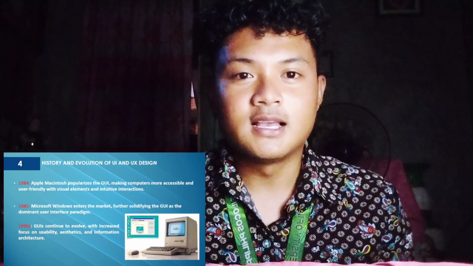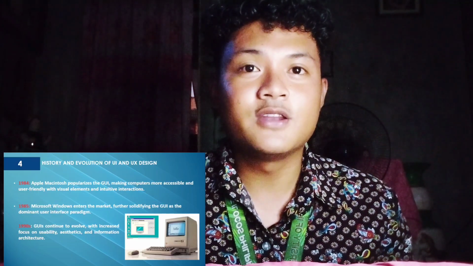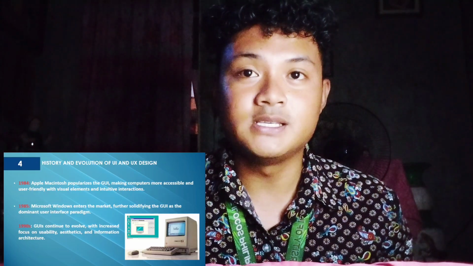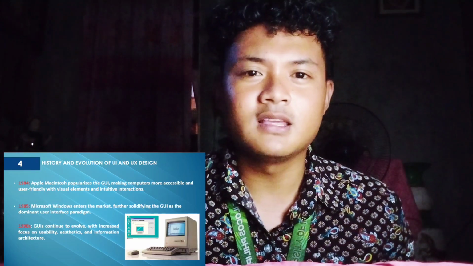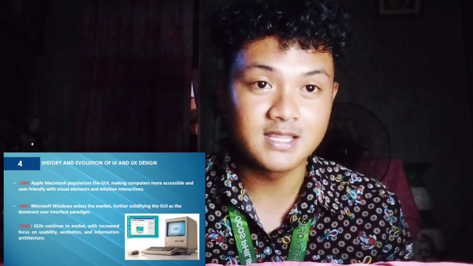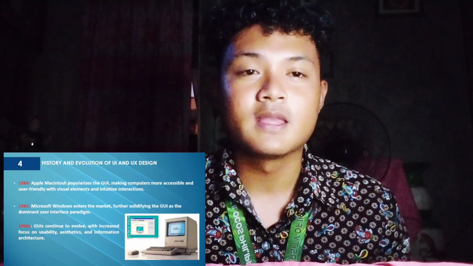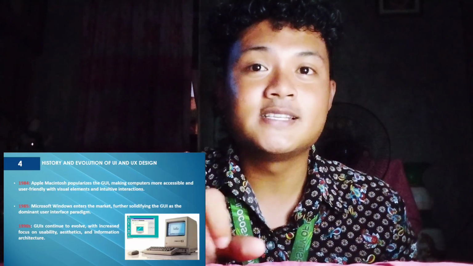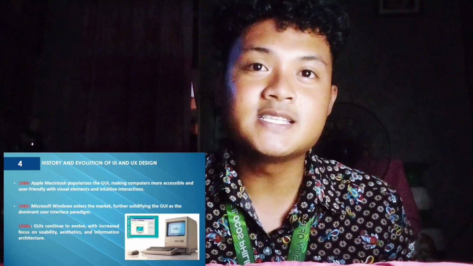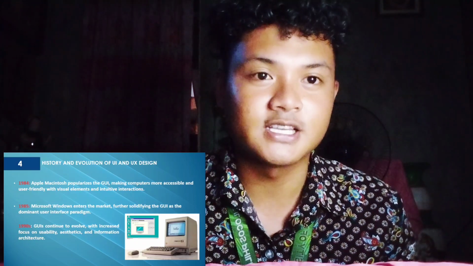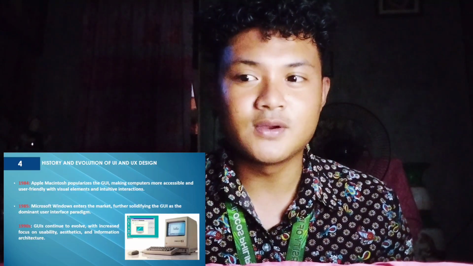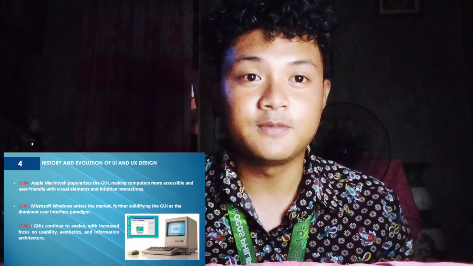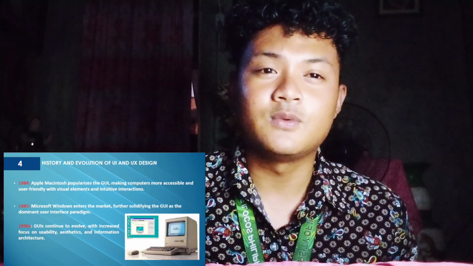As of now, Microsoft Windows is still one of the most used operating systems na may GUI. For everything, basta pabili tayo, merong mga Windows na naka-install na as our operating system, which also has a GUI. So, 1990s, GUIs continue to evolve with increased focus on usability, aesthetics, and information architecture. Of course, kasi Microsoft Windows, ngayon, may bago ulit sila, Windows 11 and something ata, na may nagbabalak din sila for another Windows 12, I think.